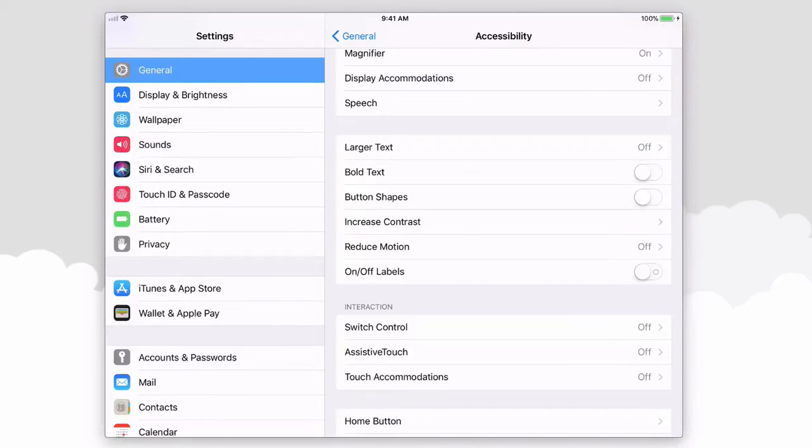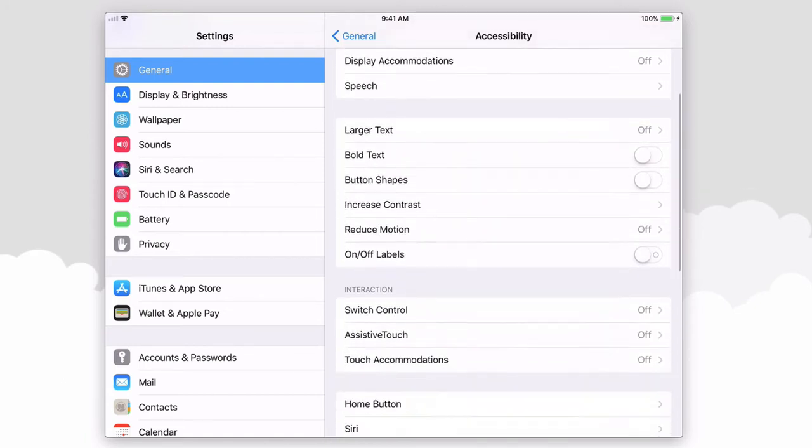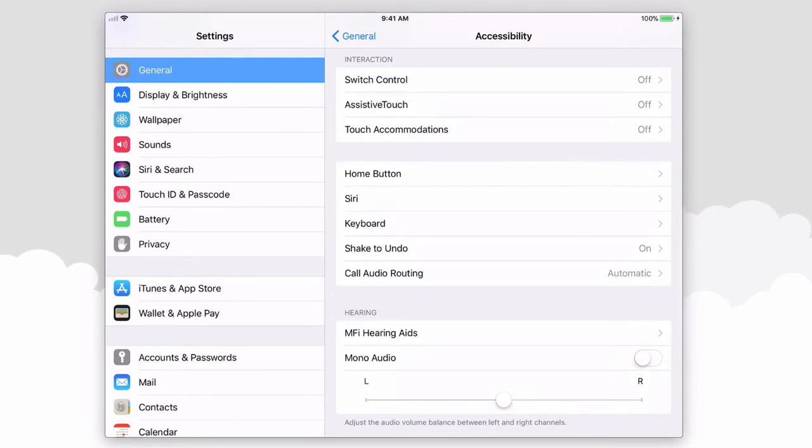Hi, this is Mr. Petito, and right now we're going to take a look at the interaction settings of accessibility. We've already taken a look at the vision settings in our last task, and in this task we'll take a look at interaction. Now, most of these settings are going to help the user interact with the iPad if they have fine or gross motor impairments. So many of these you will not use.